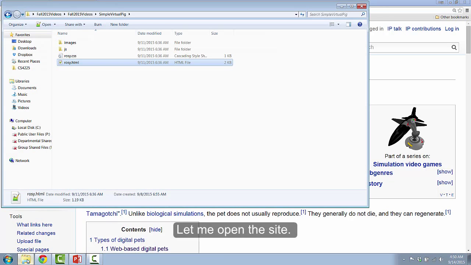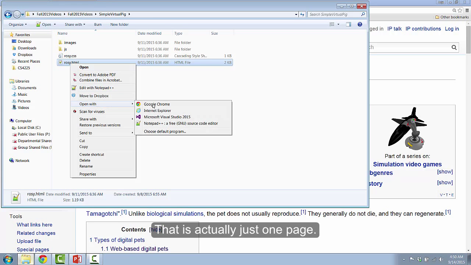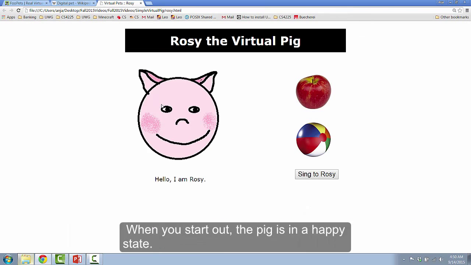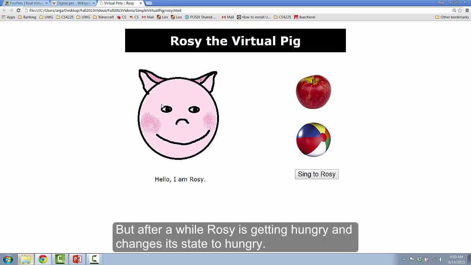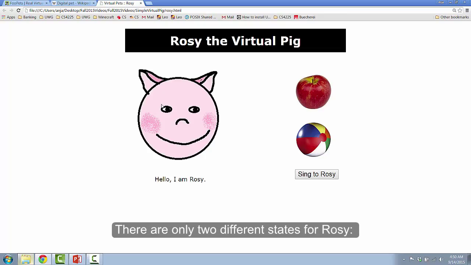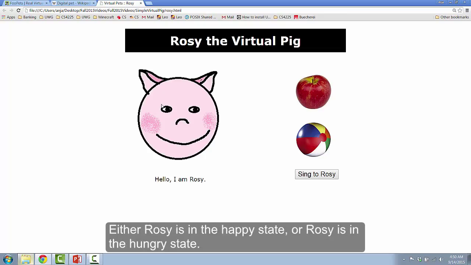Let me open the site. It's actually just one page. When you start out, the pig is in a happy state. But after a while, Rosie's getting hungry and changes its state to hungry. There are only two different states for Rosie. Either Rosie is in the happy state or Rosie is in the hungry state.